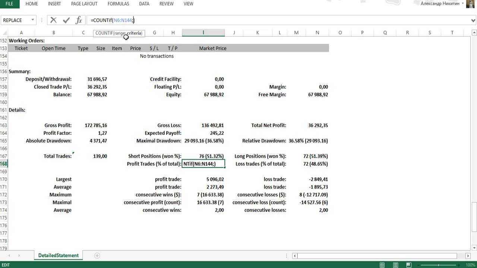Of course, you should keep the delimiter. If your delimiter says to use comma, you should use comma, and we type it this way: more than zero. So the criteria is more than 0. It will calculate only winners. Okay, and it tells us that I have 76 winners. Now let's calculate the number of losses. To calculate losses, it is very simple: total trades minus winners.